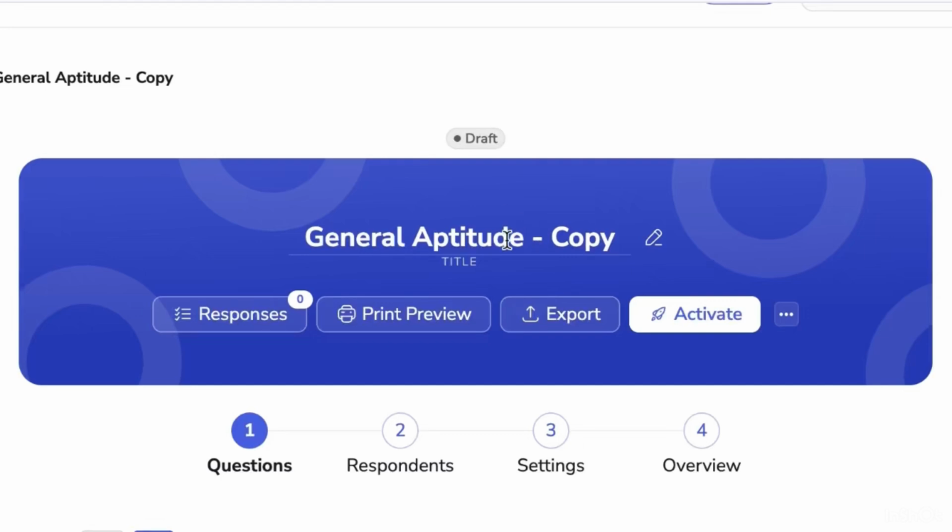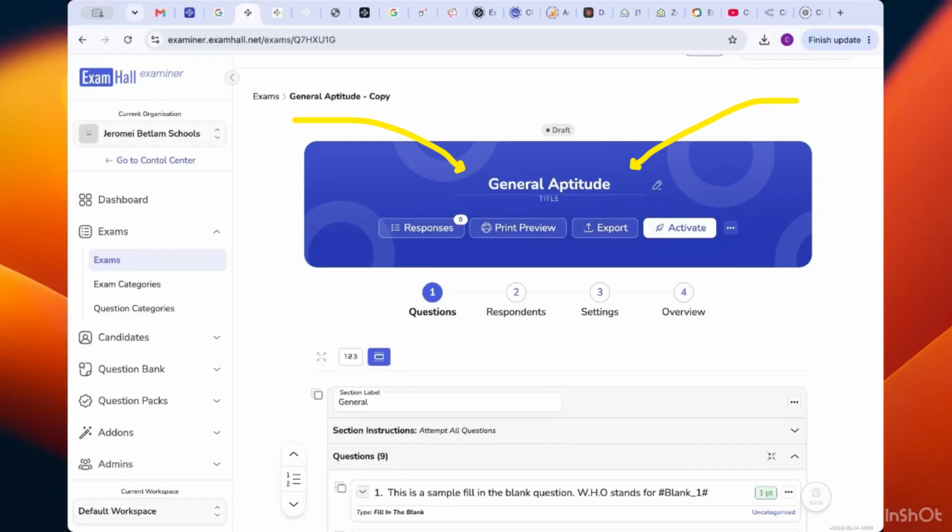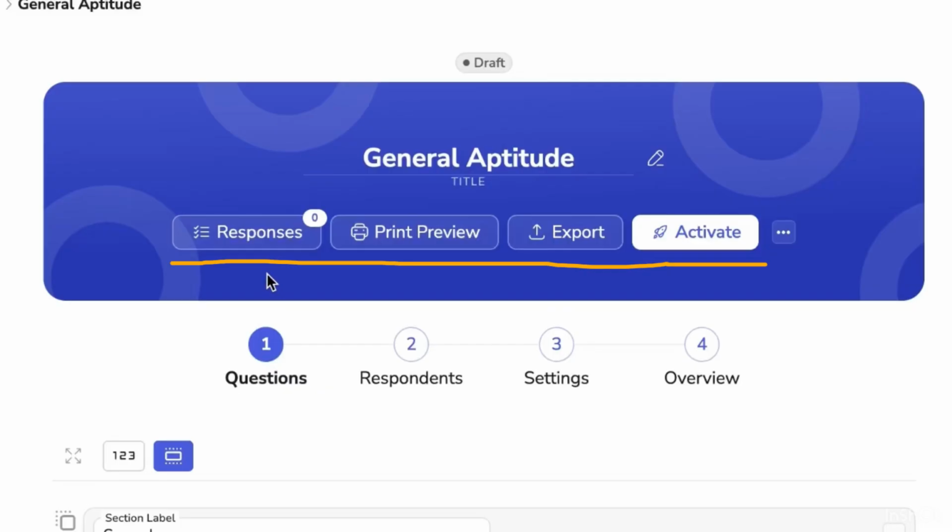2. Central Jumbotron. The Central Jumbotron is the banner area where you can edit the exam title and access some quick actions. At the center of the banner is the text input box where you can edit the exam's title. Below the title editor, you'll find a row of action buttons. These buttons change depending on the exam status.